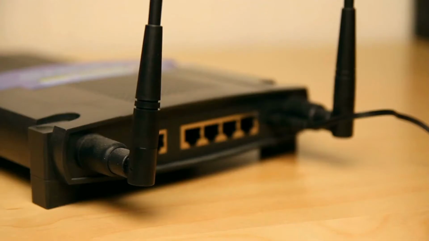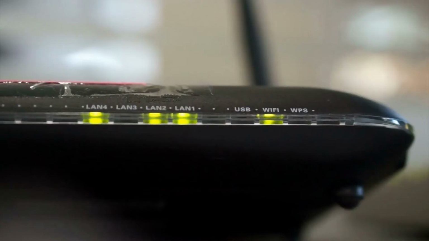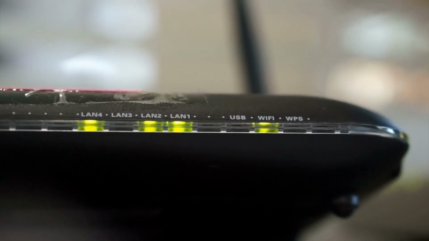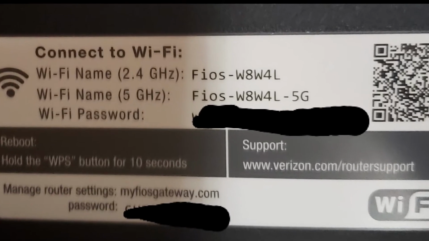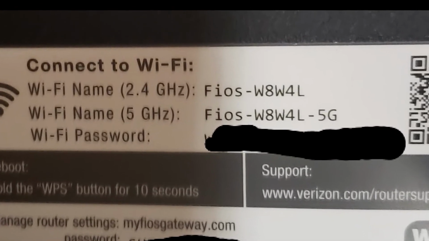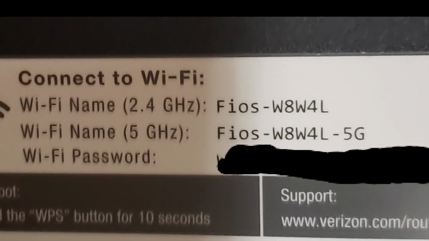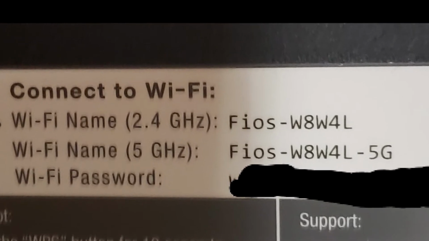Most routers now come with a default random name and a default random password, which can be difficult to remember. For example, mine is bios.w8wl-5g for the 5G and WAWL4 for something else. Anyway, it's actually very easy to change.